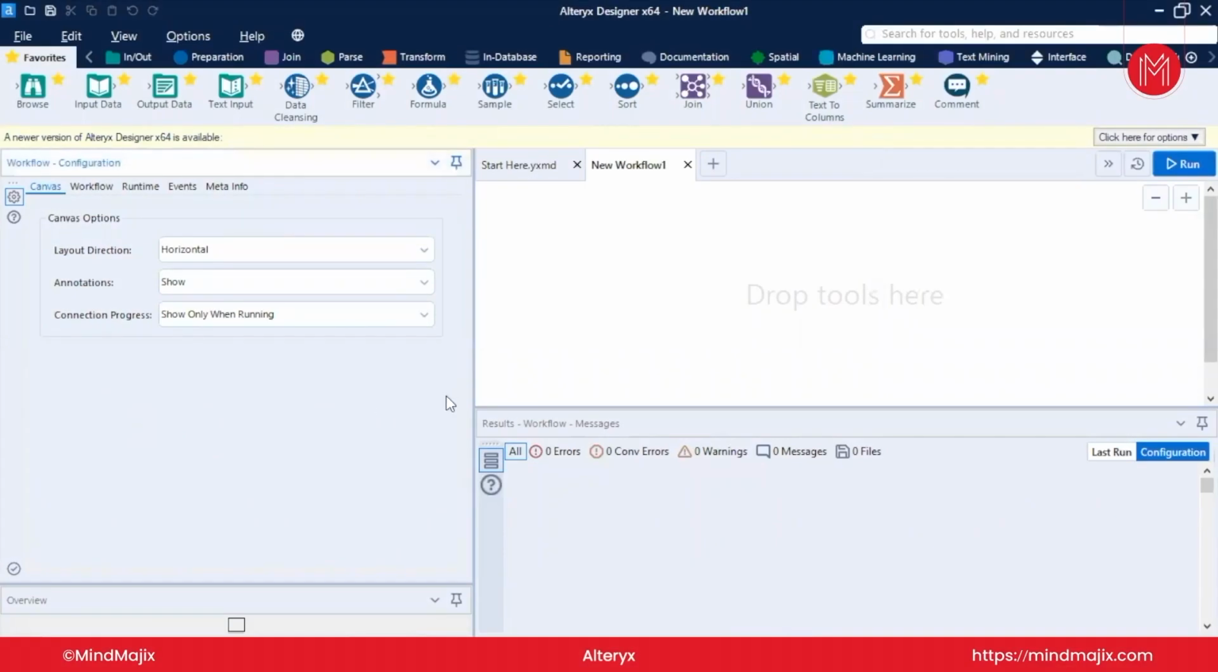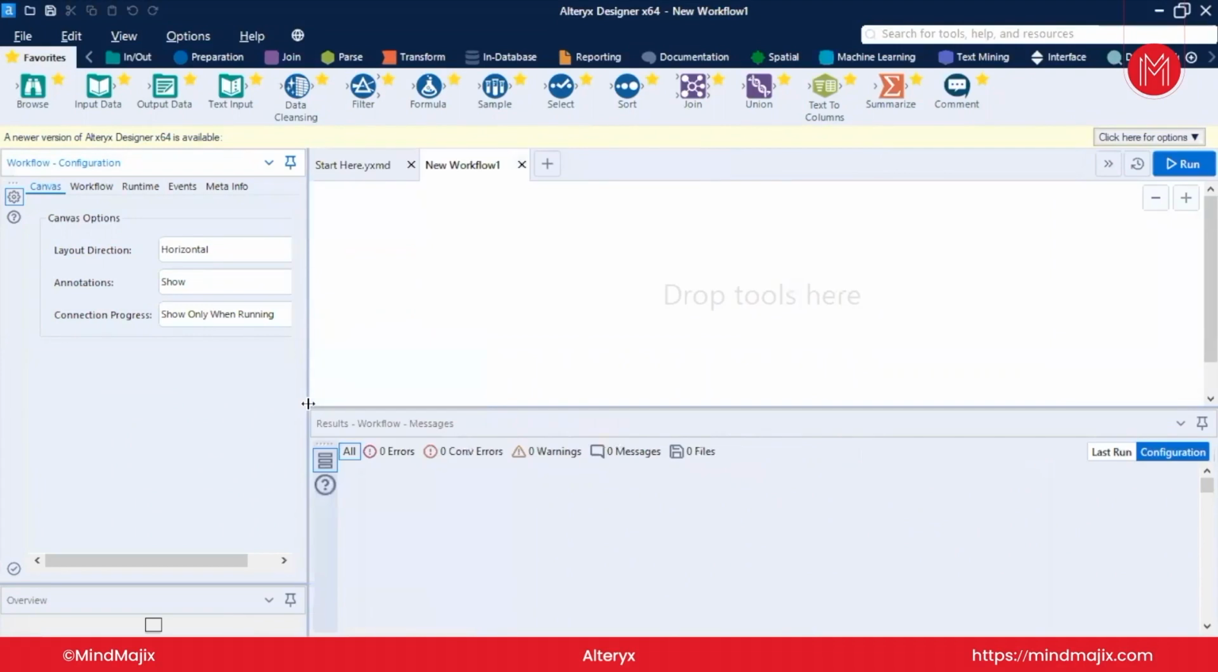Hello guys, welcome back. So in this video, we're gonna cover what is the AlterYX workflow. What are the various components of AlterYX workflow? So what is a workflow? First of all, a workflow is a set of interconnected tools that work sequentially in any order. So basically, the approach of executing a workflow by AlterYX is top to bottom. So the first tool will be executed first and the last will be executed at the very last.